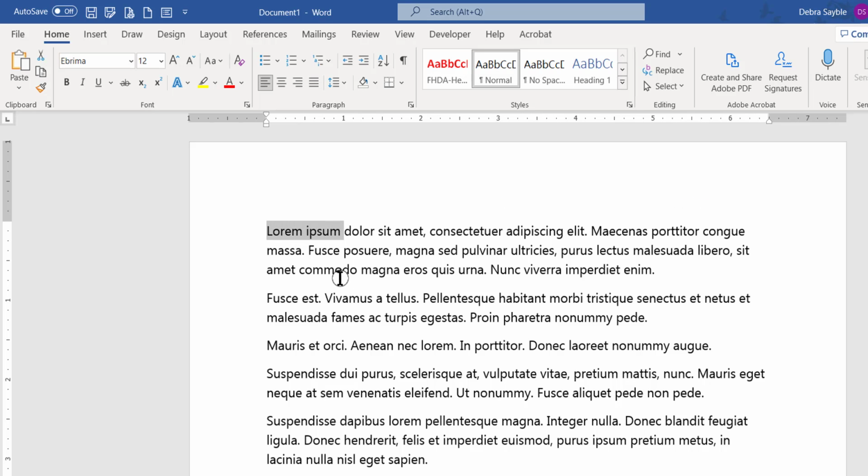There is an automatic Lorem Ipsum generator on the internet. You can look it up and find it. Just Google Lorem Ipsum and you'll find it. But if you're working with Word, Microsoft Word, you don't have to do that. You can just use the formula I gave you. And that's just a neat trick to use in Word.